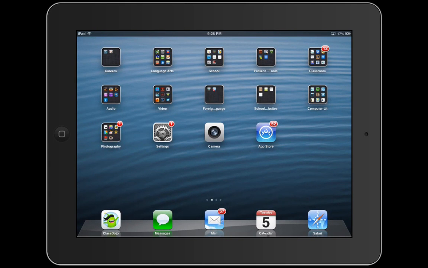This video is going to teach you how to create a Word document on your iPad in order to type a paper for any of your classes. We are going to start by adding the SkyDrive web app to our home screen.